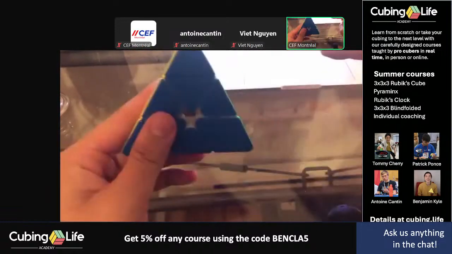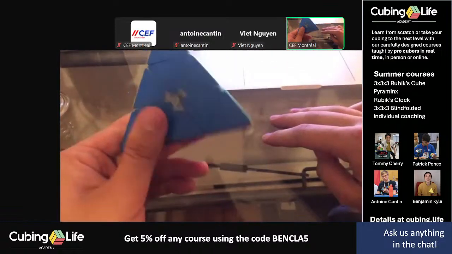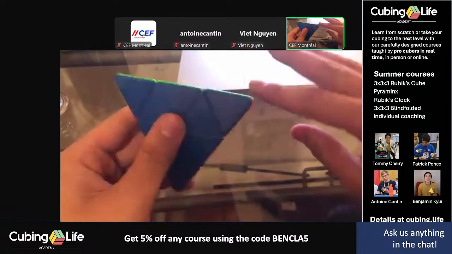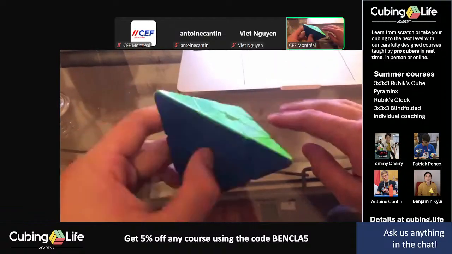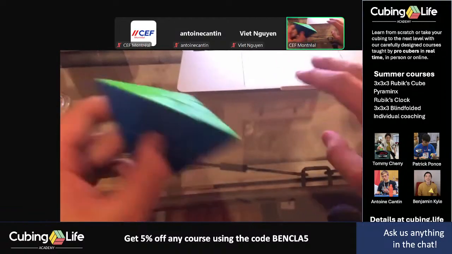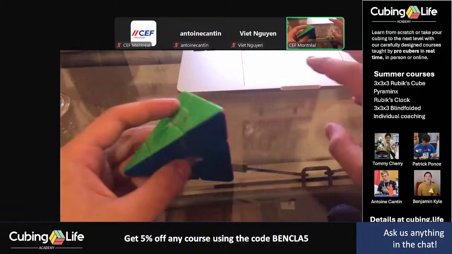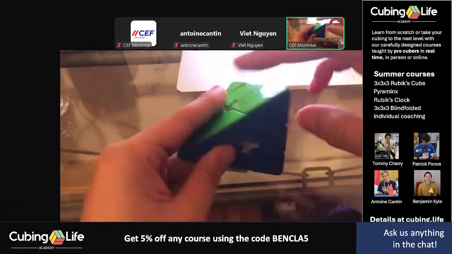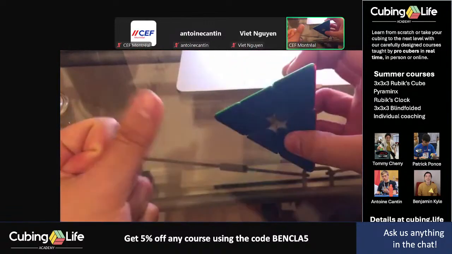So you have three out of the 4 times you're going to get either a 2 flip or one of those two cases. And then the other 1/4 of the time you're going to have a 1/3 chance of getting a solve, and then the other 2/3 being the 2 different 3 cycles.